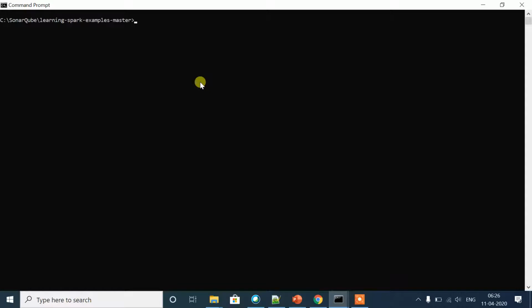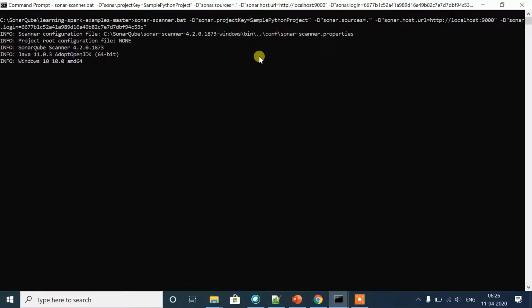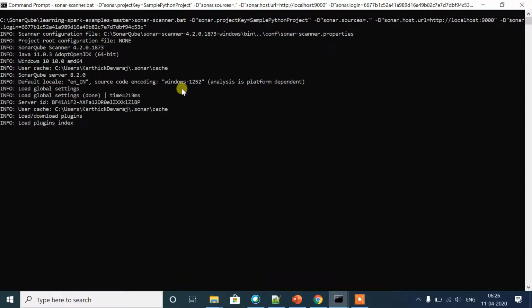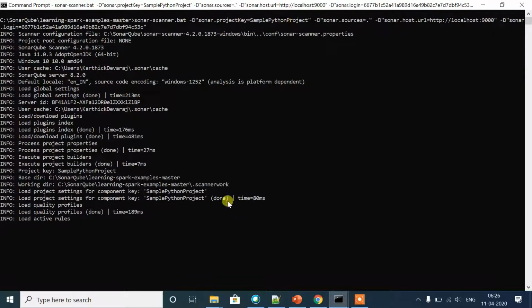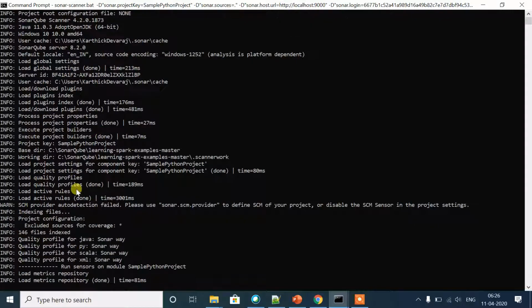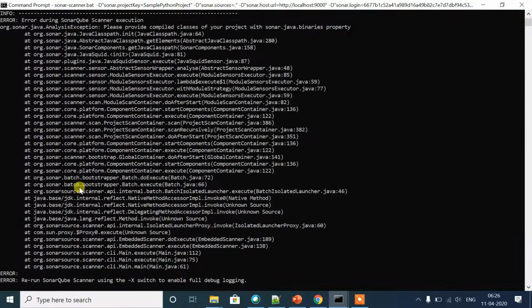Now we are going to run the Sonar scanner for this Python project so that the analysis will be done. Just paste here and run it. As you can see, the Sonar scanner is running now. It is analyzing all the Python files inside that particular folder. Now it is trying to load all the Python files, and it is running right now.